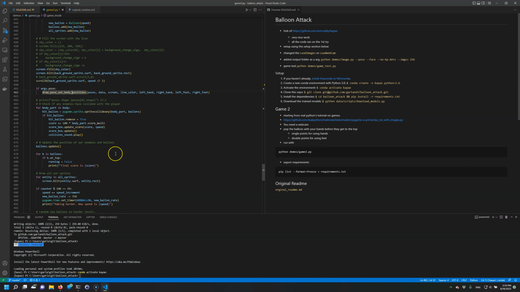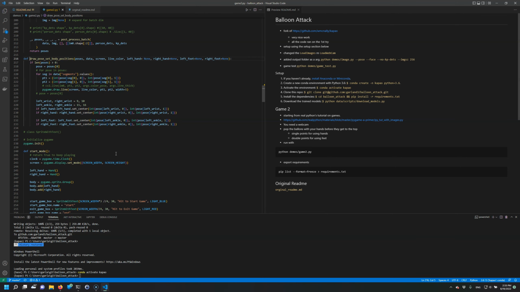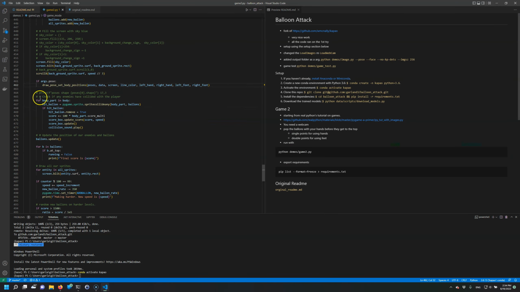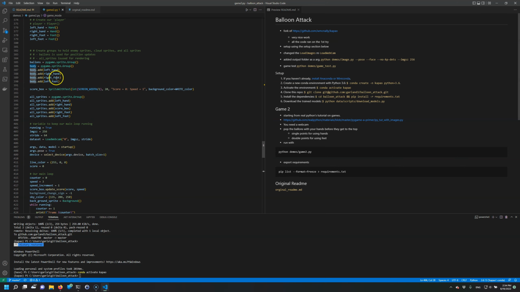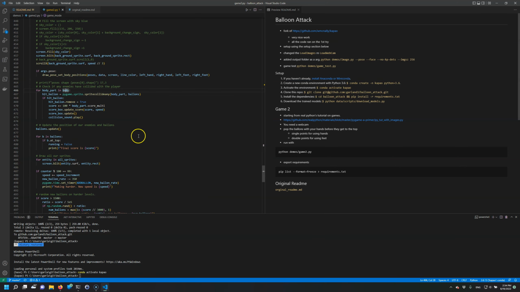I'm going to use this draw poses, pose set body positions, and all this is going to do is just draw a line between the different key points of the pose, and also update those sprite objects that I made for the different body parts, specifically the hands and feet. Next, I'm saying for each body part in body, and earlier we set the body as just a group that has your left hand, right hand, right foot, left foot. I'm going to loop over all of them and then just see if any of the balloons collided with the body part.